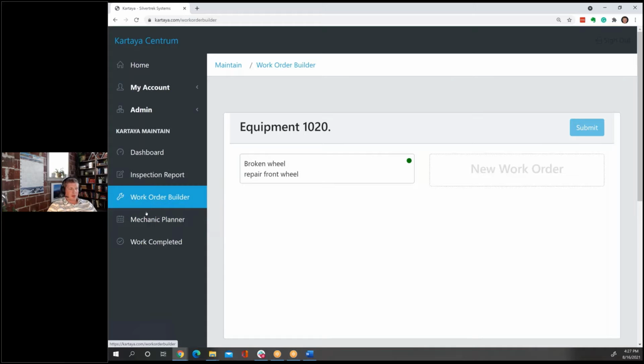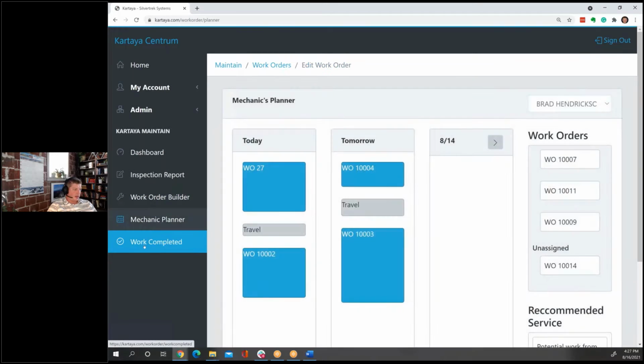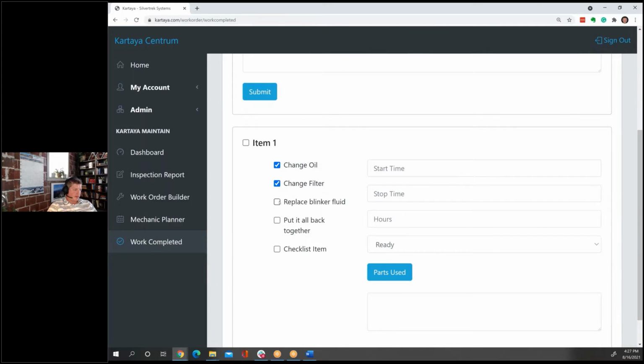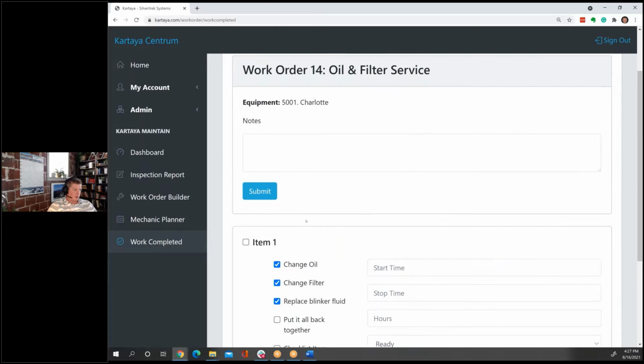There's some things for the shop coordinator. There's some things for the mechanic, including being able to put in the mechanic's time and be able to check off individual items on equipment work orders.